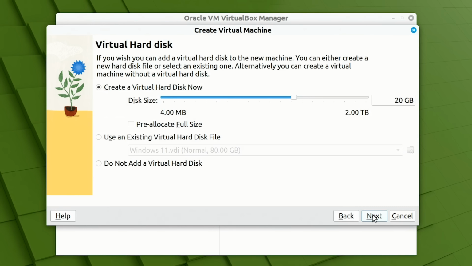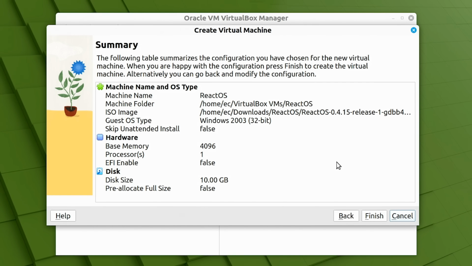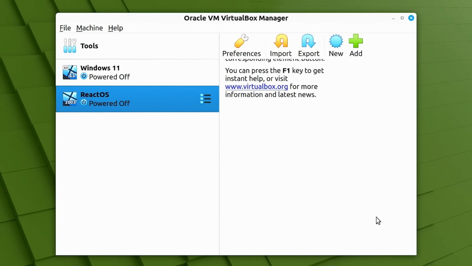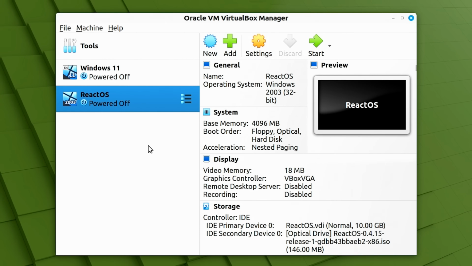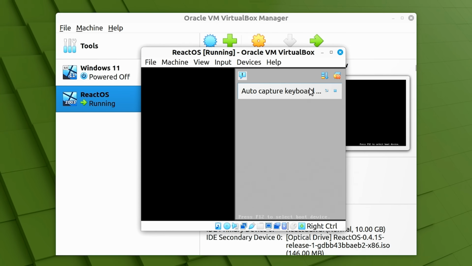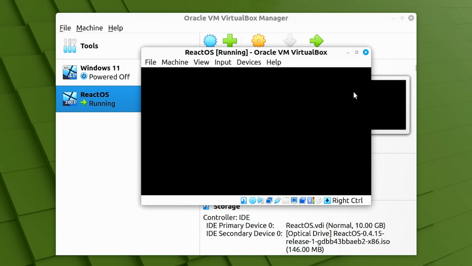So let's again click on Next, and I'm going to take down the size of our virtual hard drive. Let's take it down to say 10 gigabytes. No point allocating too much to ReactOS. And again, we'll click on Next, and there we are. We can click on Finish. So let's now double click to boot up our virtual machine and to get rid of the messages in VirtualBox.